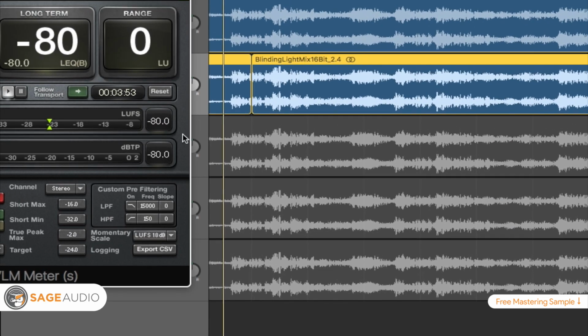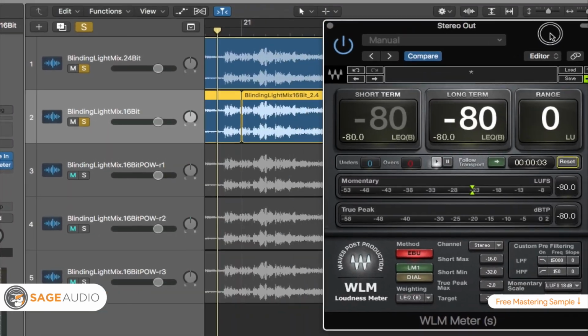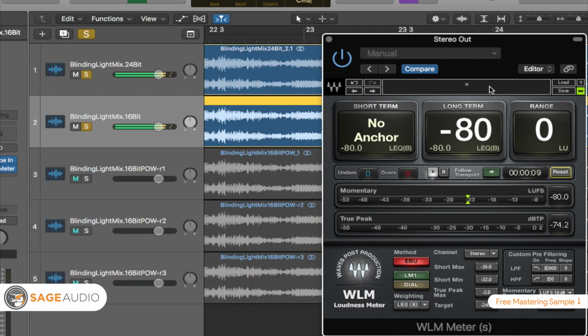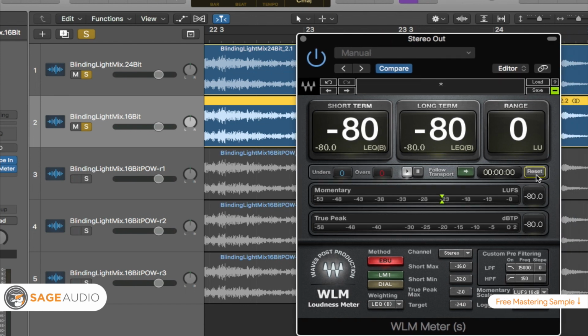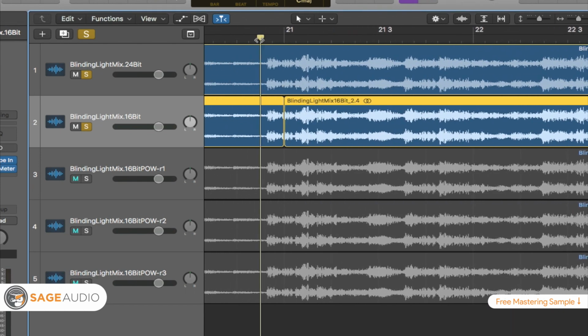So let's play the 24-bit version and an inverted 16-bit version, which again has no dithering used. As you may notice, almost complete cancellation is happening, but the quantization noise can still be measured. If we take a look at this true peak meter, we see we're getting a reading of around -74 dB true peak. This is arguably pretty low noise, so the quantization noise generated by bouncing a 24-bit file down to a 16-bit file without dithering isn't too terribly significant.